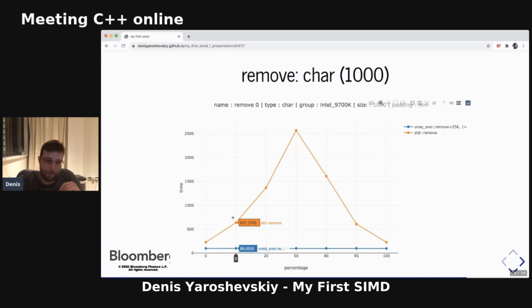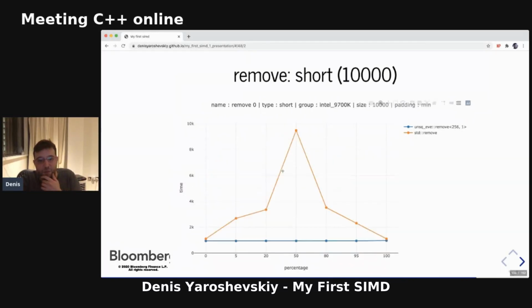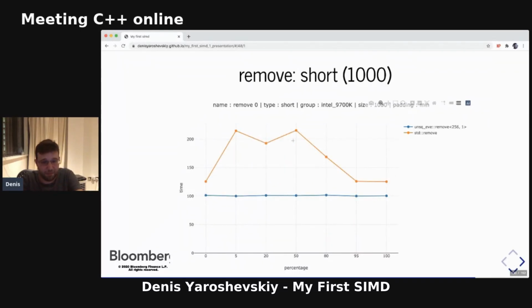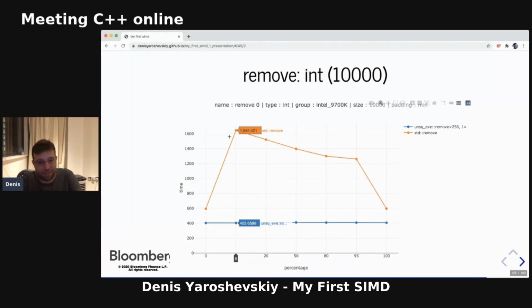Here is 5%. We can see that the scalar code is heavily affected by branch prediction and what data we have. And so where we have 50%, we're about 25 times faster than the scalar version of the same code. A similar case here on 10,000 bytes. For shorts, it's a similar situation on 10,000 bytes. On 1,000, there's something happening here. I don't know what. And for integers, again, something happened. I'm not sure, but the general dynamics are that scalar code depends on branching and SIMD doesn't.